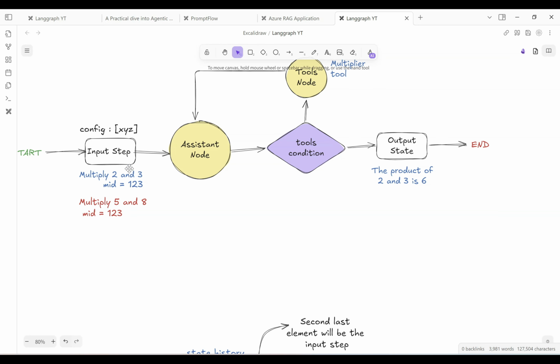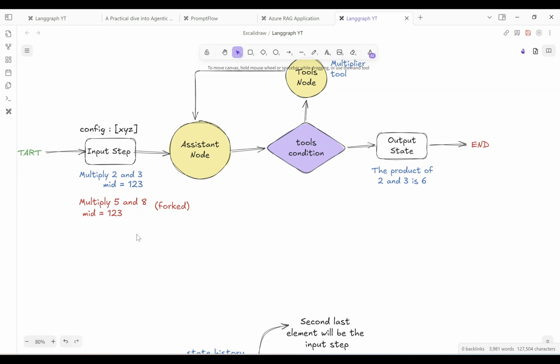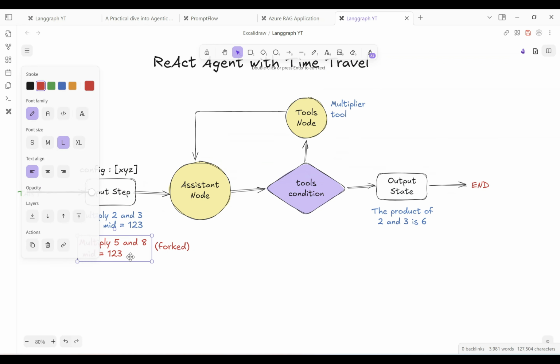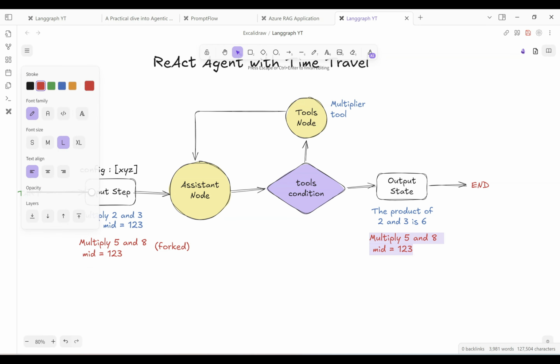Now that we have a forked checkpoint over here, this is the forked version. Because it is a forked checkpoint and the graph has not been executed previously using this particular input, it will get re-executed and not replayed, and we will get an output over here which will be: the product of 5 and 8 is 40.